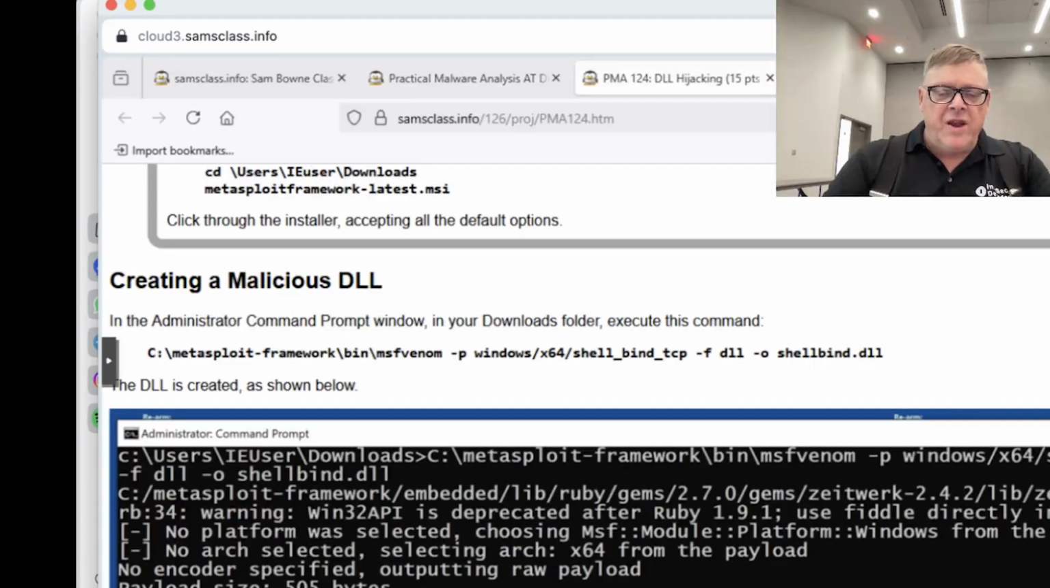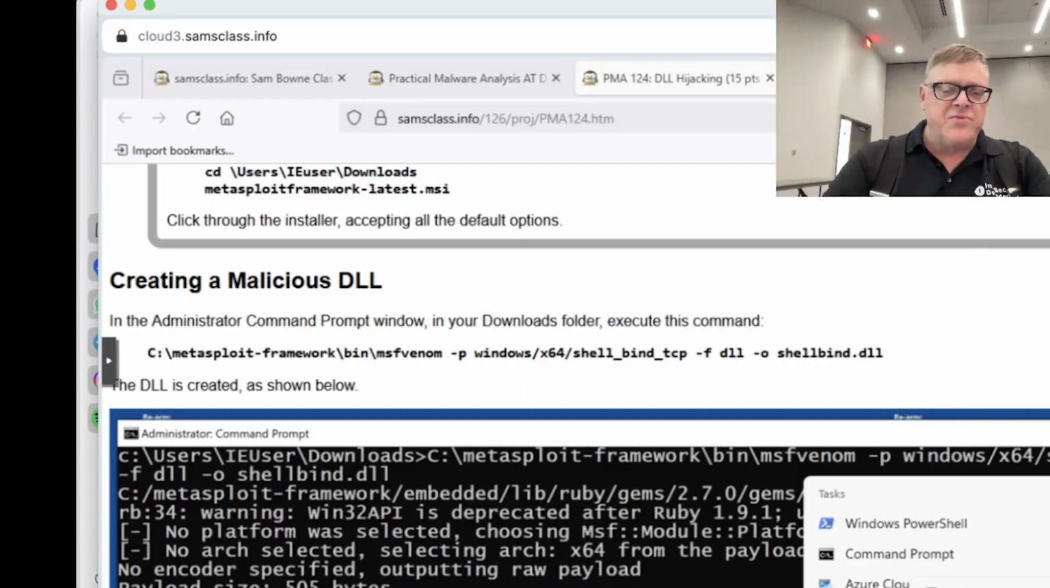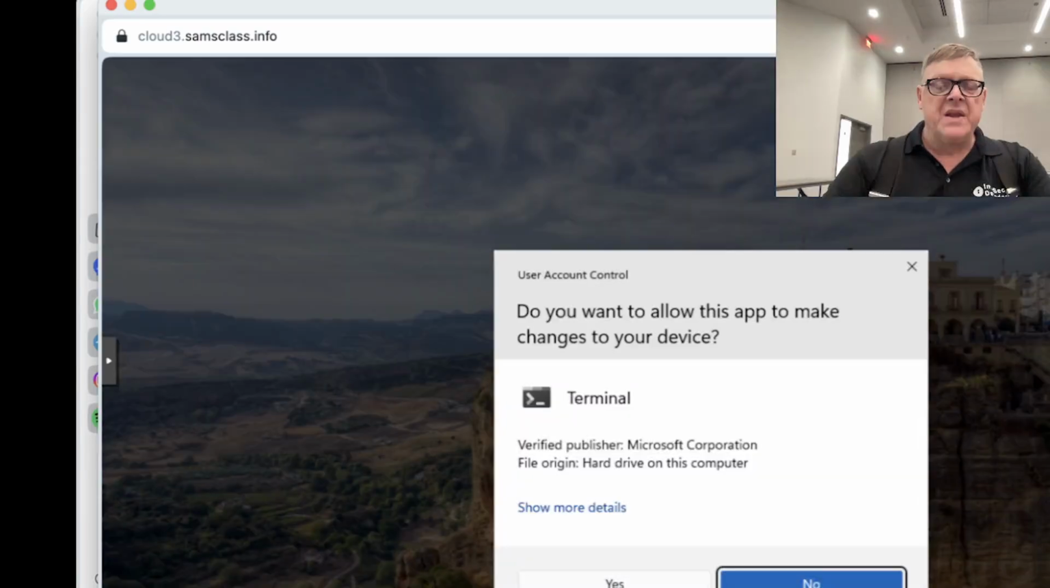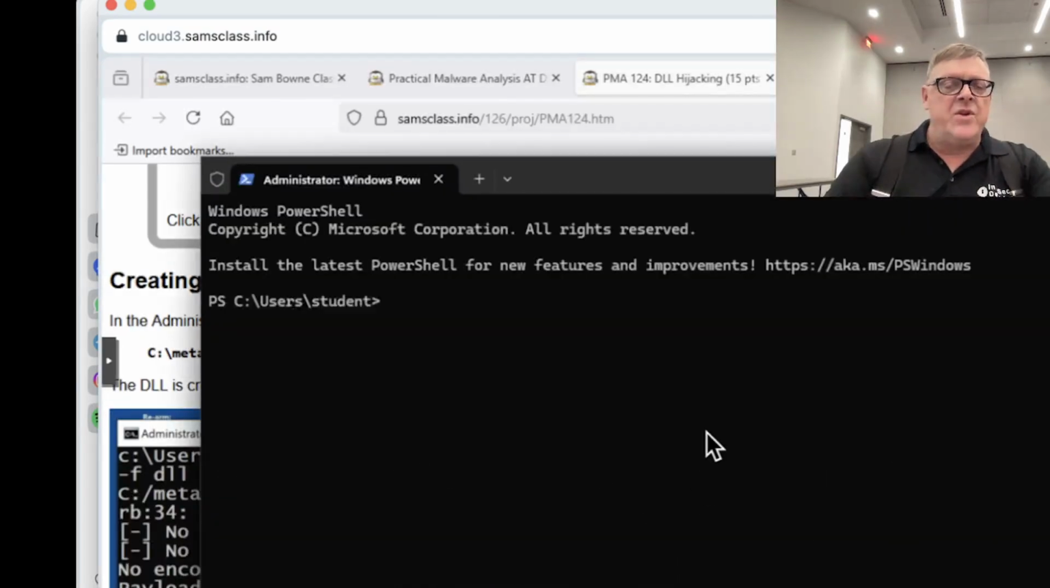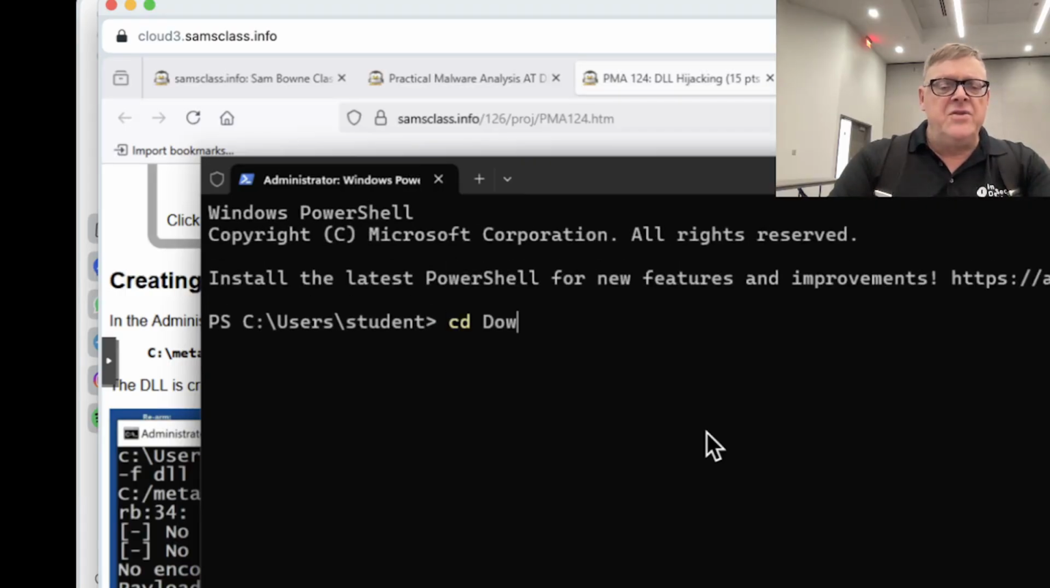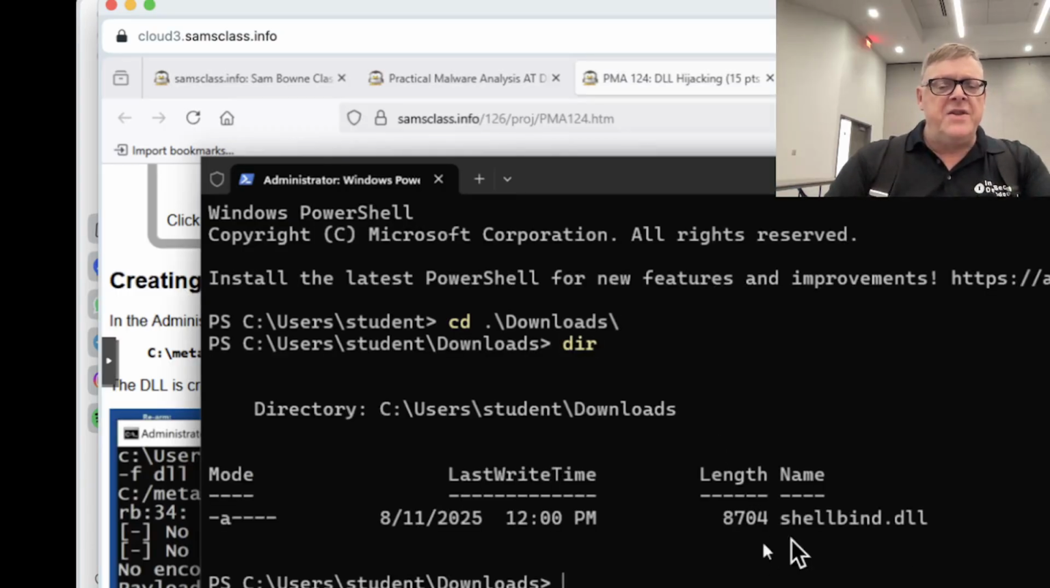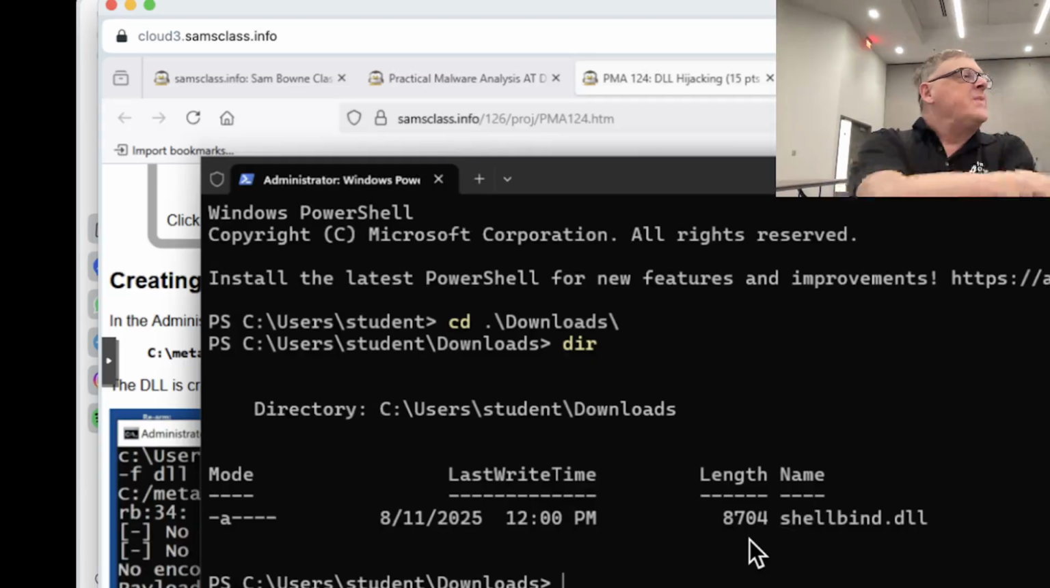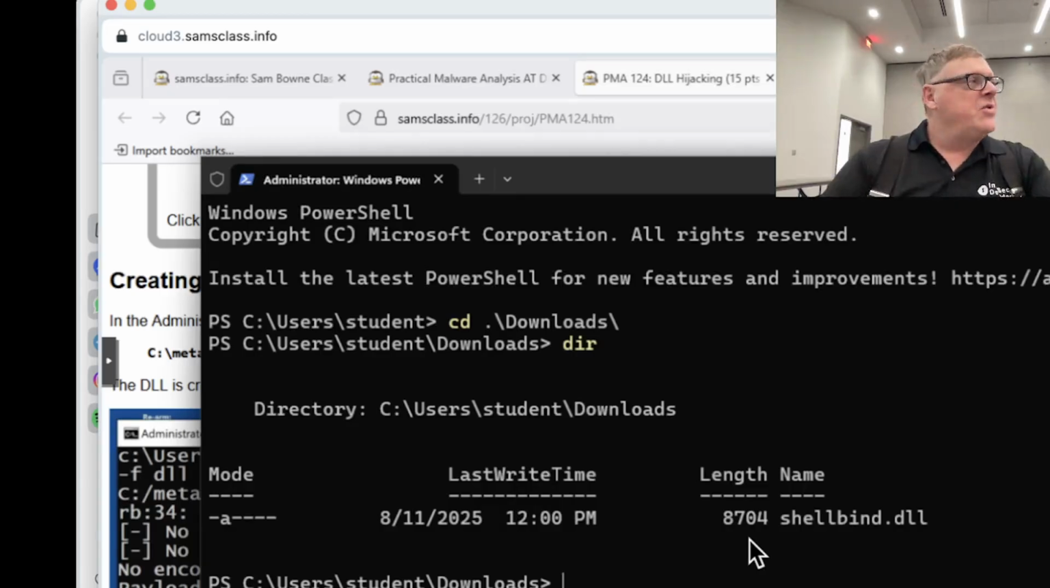And I can show you here, if I open an administrator command prompt, or administrator terminal these days they call it, and then I already put that in my downloads directory. Let me do Control Plus. Okay, there we are. cd downloads. All right, and so I've already run that program, and it's created this thing called shellbind.dll. So it's 8,000 bytes long. It's this little library. And so if I can trick any software into loading this DLL, it will run the malicious code.